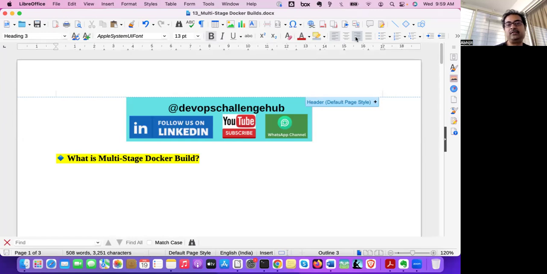So today's interview question is, what is multi-stage Docker build? And stay till the end. At the end we have a quiz, and I will explain this multi-stage Docker build. I will show you one small demo so that it will be very clear what the benefits of multi-stage Docker build are. And at the end, there will be one quiz.